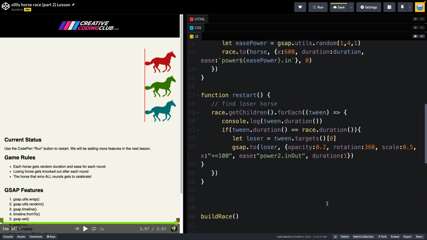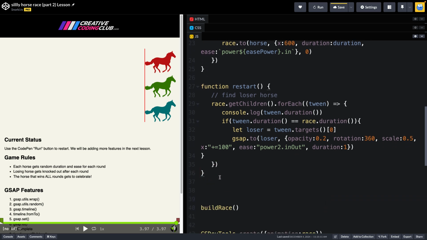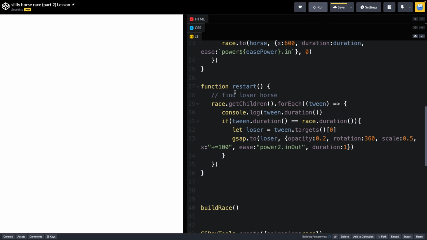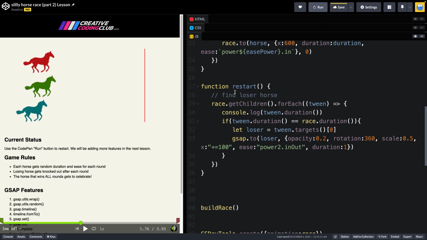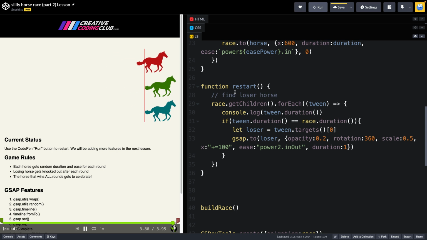Let me scroll down a bit so you can see where that function actually ends here. And let's just move this bracket in a bit. This is where the if statement ends, this is where the forEach ends, and this is where the function ends. Let's give this new code a run, and hopefully the horse that finishes last is going to shrink down. What do we got? Aha! The red horse spins and moves out of the way.